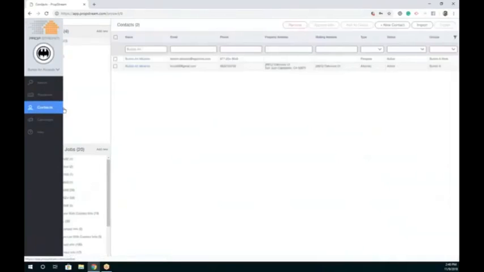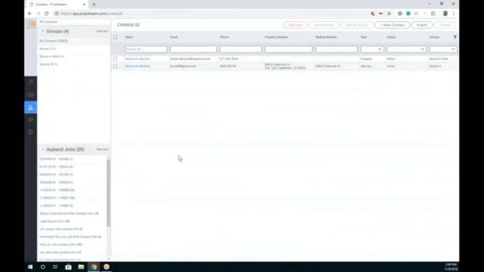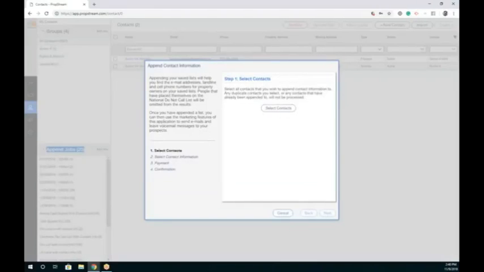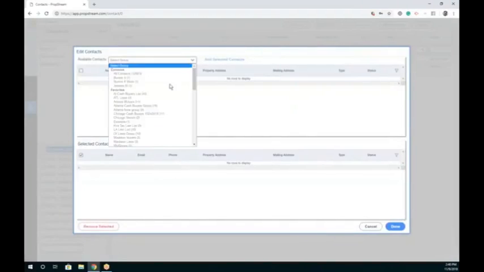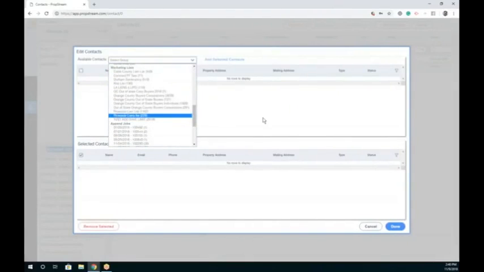So contacts is where I'll be able to take the groups that I've saved in properties and collect contact information. And so in contacts, the skip tracing feature is here on the left side called append jobs. All you'll have to do is hit add new. Step 1, choose your group. So here at the top, I'm going to choose my Riverside liens list.